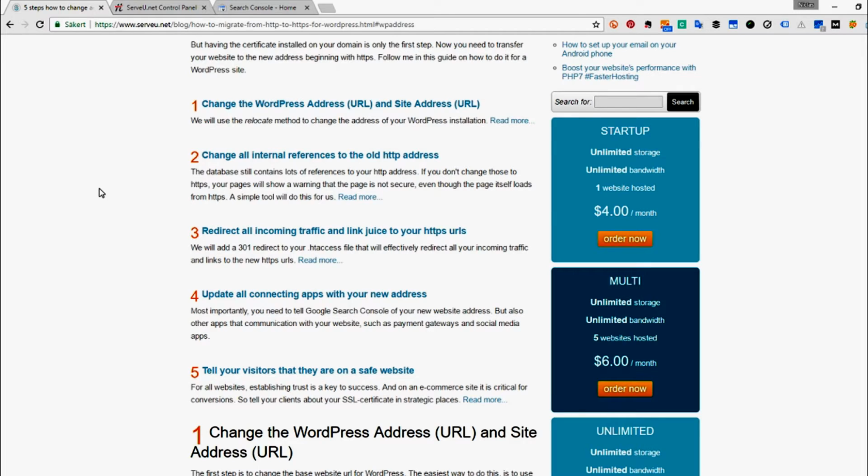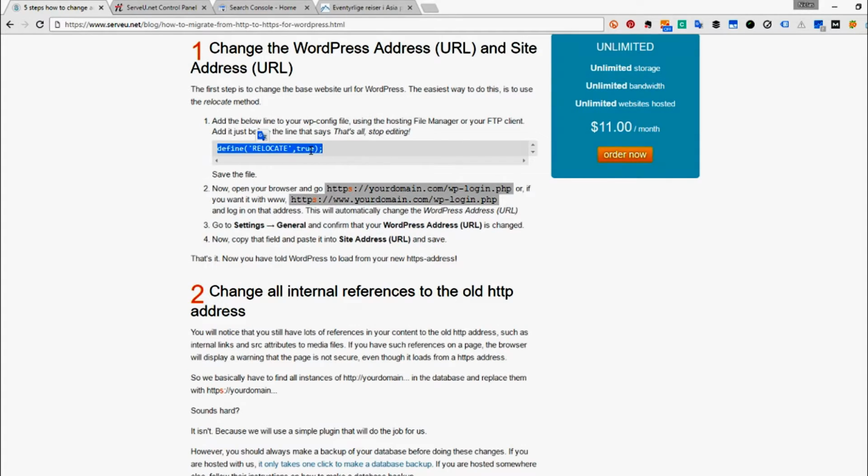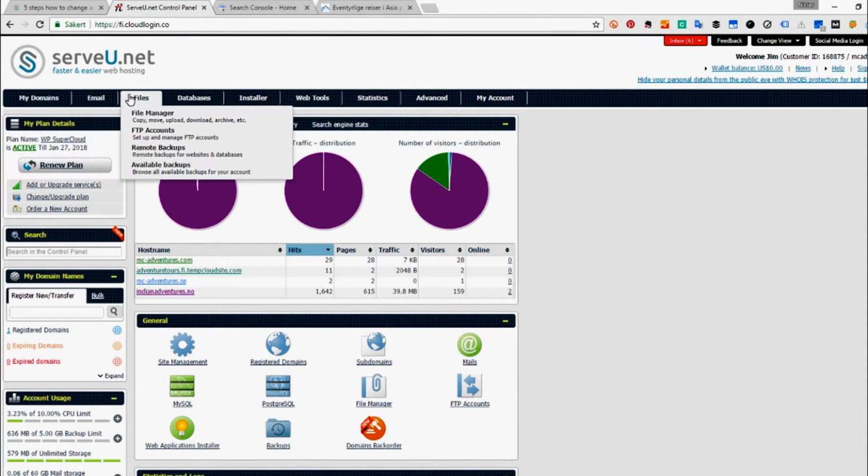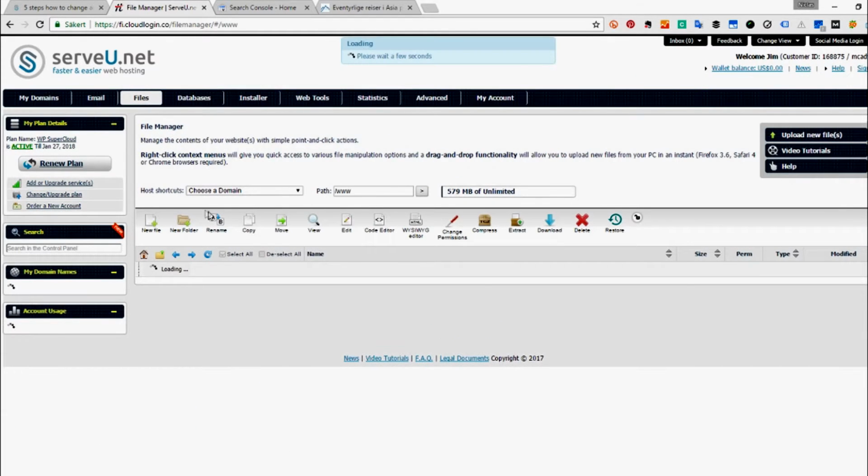So let's get started. Number 1, to change the WordPress address and site address, we will use the relocate method. We're going to copy this little line here and put it into your WP config file. Let's go to the file manager. Your web host probably has a file manager. If it doesn't, you will need to use an FTP client to do this.